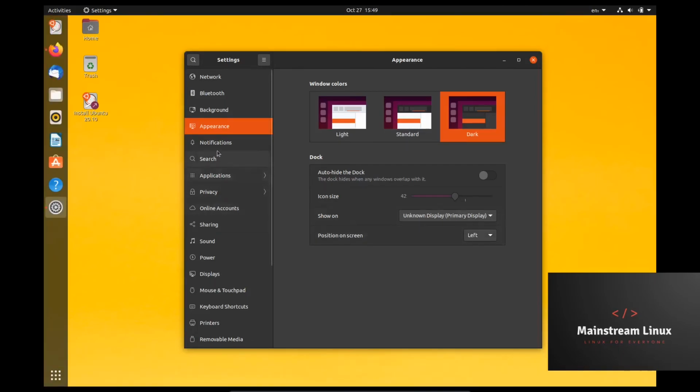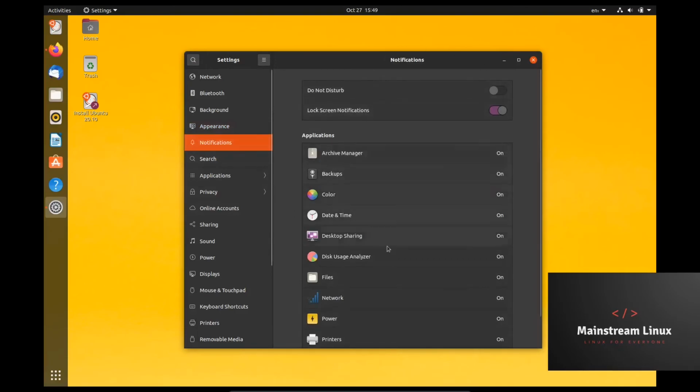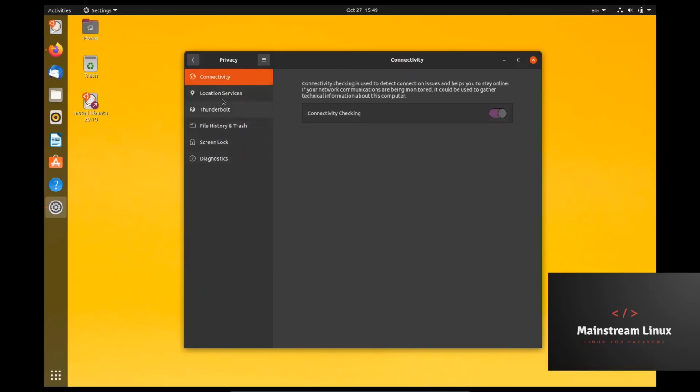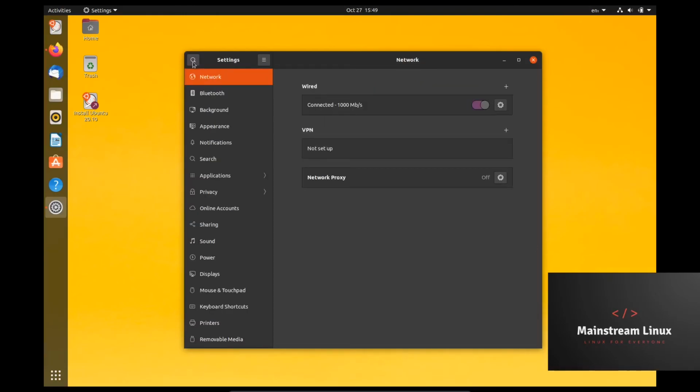I'll leave it on the left. We'll just play with it a little bit. Notifications, you can set up which applications will be using the notifications. Privacy, location services. When you install this, it'll ask you if you want to let Ubuntu know where your location is, etc. But I usually leave that off. Don't like to be tracked around.